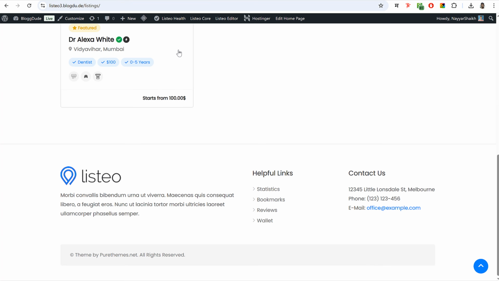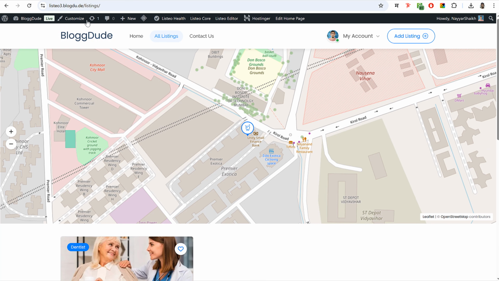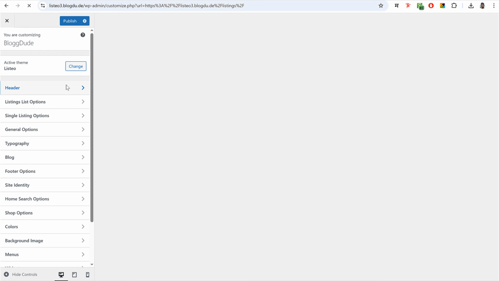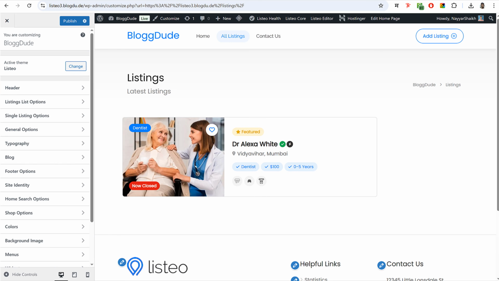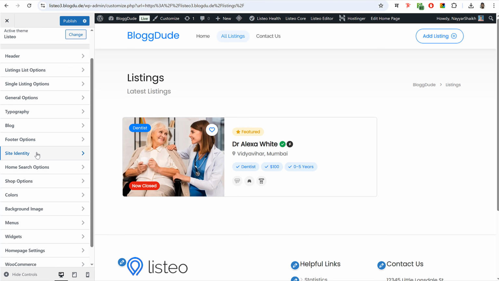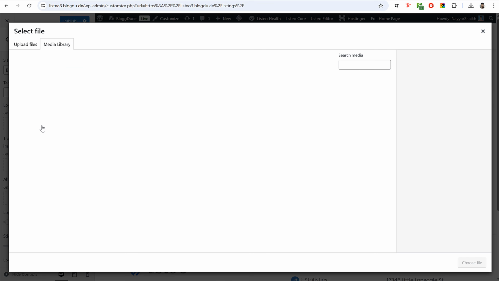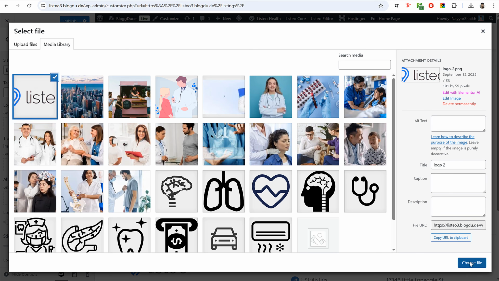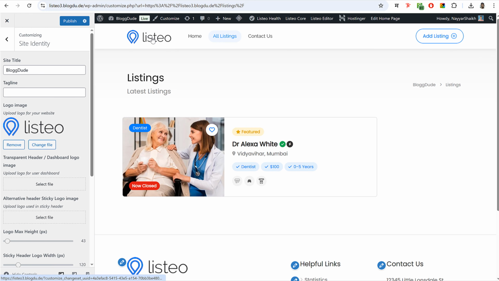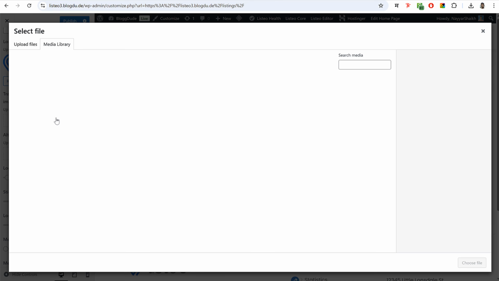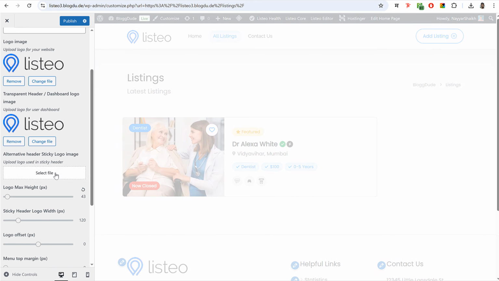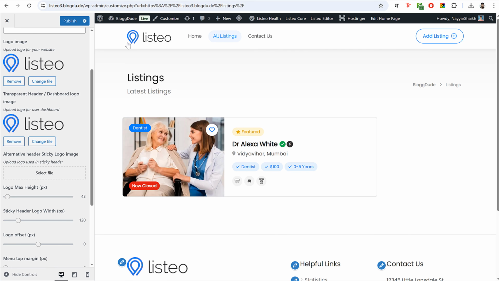Now, a few more things are left, which we'll do on the front end. Over here, click on this customize link. We have to change the logo and some basic things. First of all, let's change the logo of this website. For that, we'll click on site identity, and you can upload any logo you want. We have just uploaded this logo. I'll simply choose this file, and as you can see, it will display there. Under dashboard also, I want to show the same logo. Okay, this is how it will look.